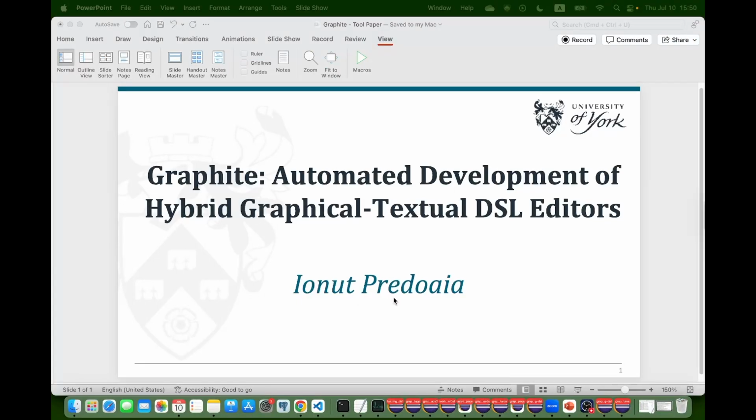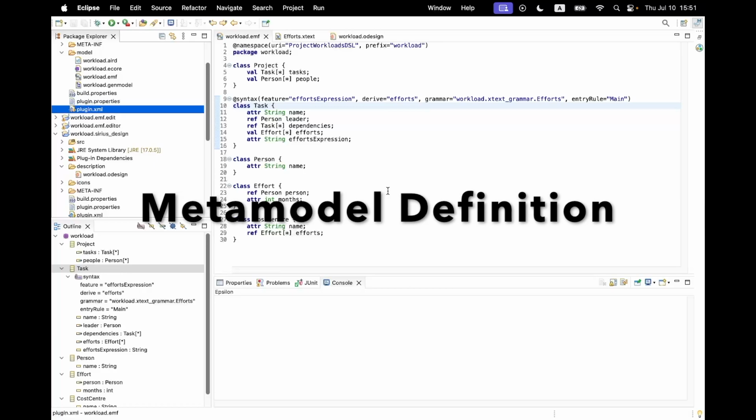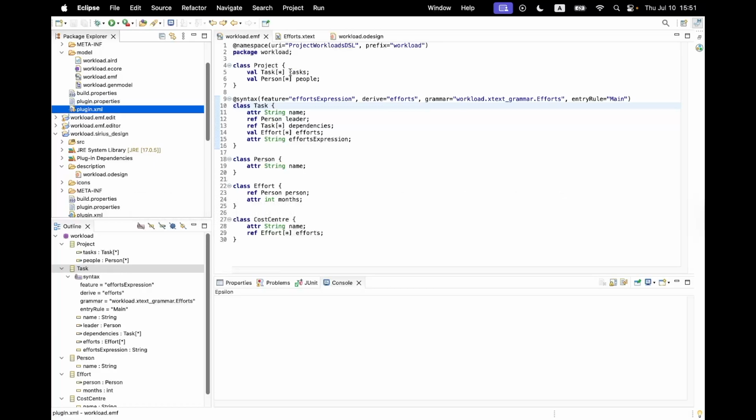My name is Yonut, and in this short presentation, I will present how Graphite can be used for the automated development of hybrid graphical-textual DSL editors. We will assume that you would like to develop a hybrid DSL editor for this domain-specific language.